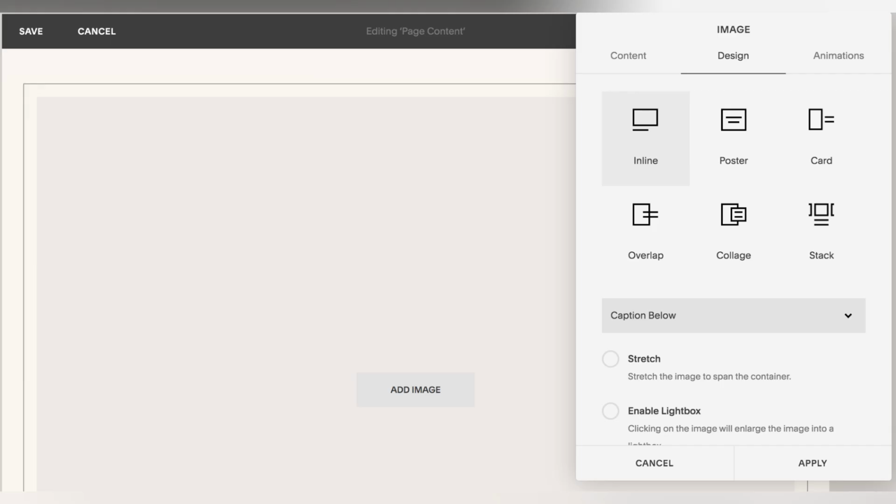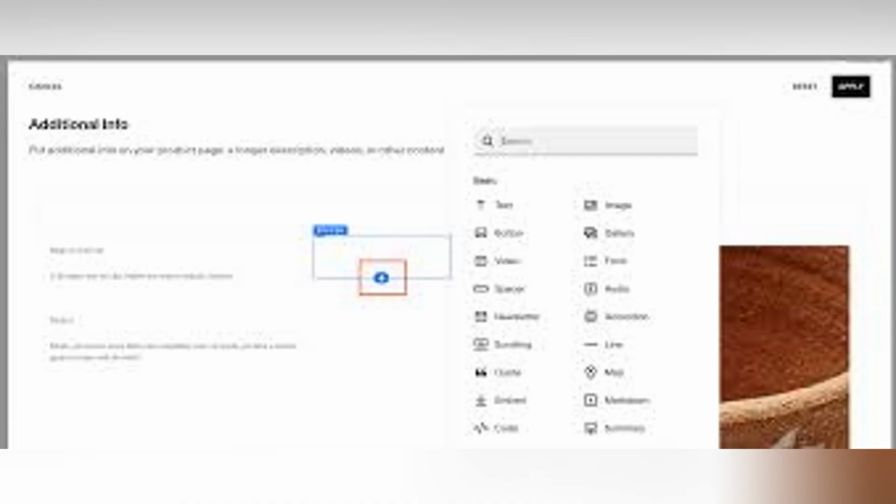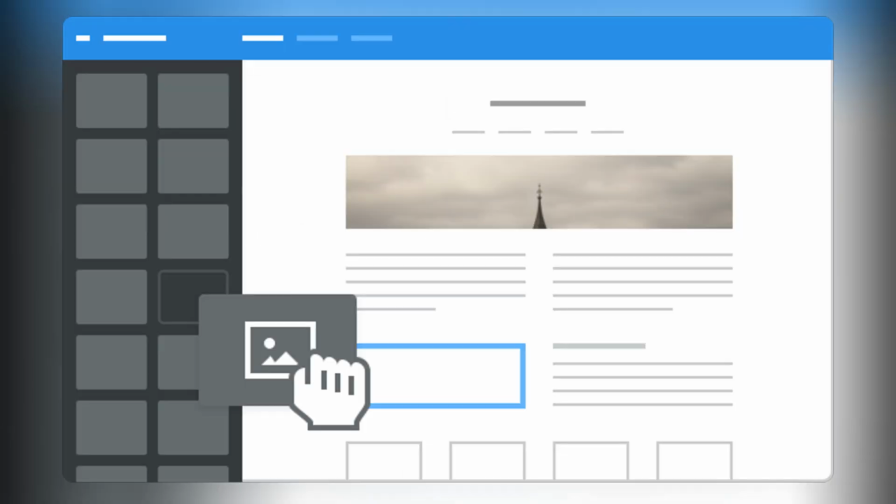Step 5. Add content blocks. Inside any page, click the plus sign to add a block: text, images, video, forms, maps, or galleries. Use sections to build your layout: hero banner, testimonials, product grids, or newsletter sign up. Everything is drag and drop friendly.